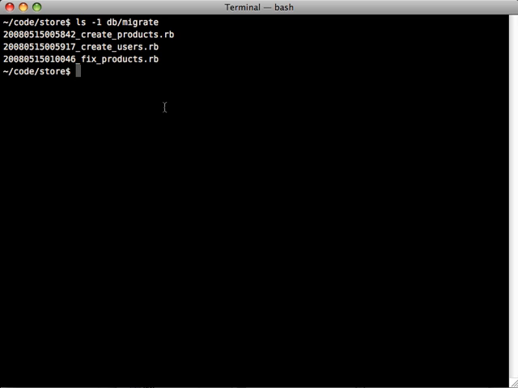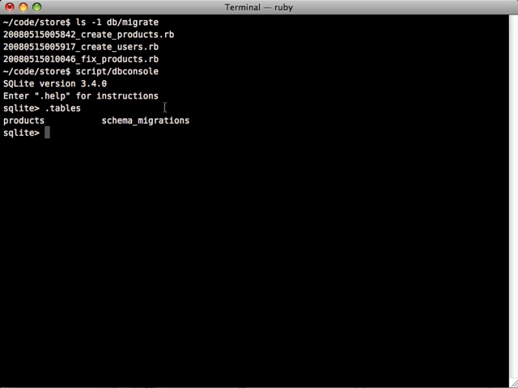Another nice addition is how migration version numbers are tracked inside of the database. So let's take a look at our DB console real quick, and then we can take a look at our tables which we have available. And notice that we have a schema migrations table instead of a schema info table, which we had in Rails 2.0. The difference is instead of storing just the latest version number of the migration, we now store all of the migration version numbers that we've run.